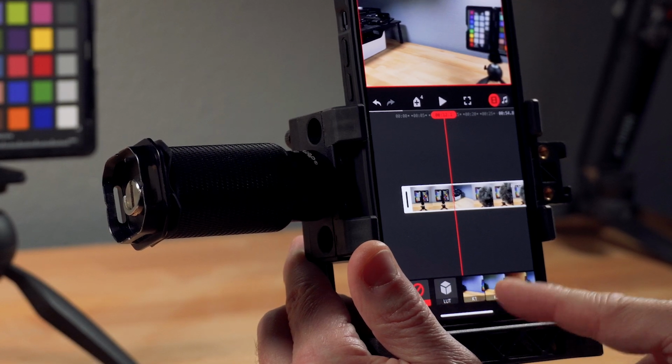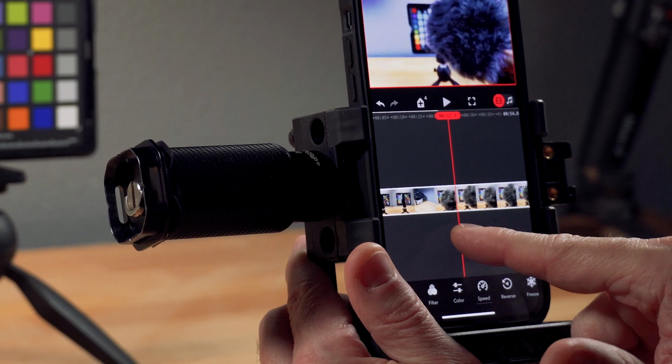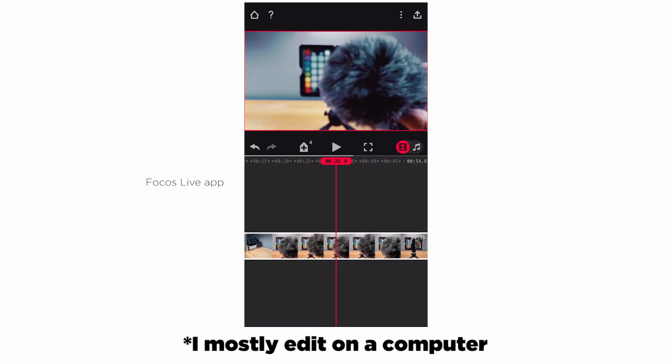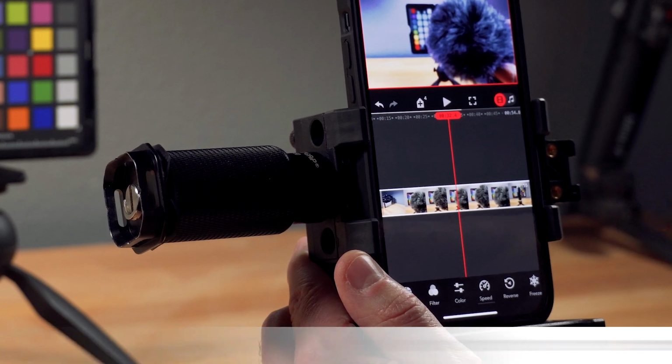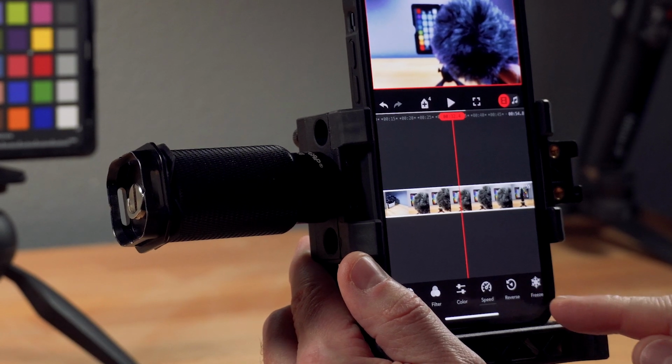You've got the filters that I showed earlier that you had when you're shooting, but you can also apply these in post-production. And so this app has a lot of control built into the app, but again, I tend to edit in post-production besides the various aperture controls that at this point you can only do in the app. You can't do that in post-production on a computer yet.